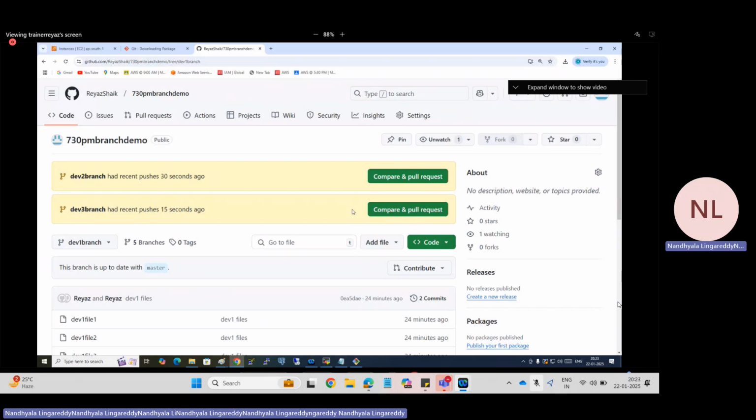Got the point? Online, are you getting it? So now you are merging from where to where? From dev2 branch to master branch. Right? So how to do it online? Yes. Let's go slowly. We need to do something simple. I'll give you one small hint. Wherever you see the green color, press on all that green color. Okay, small hint. So here what I need to do is compare and pull request.